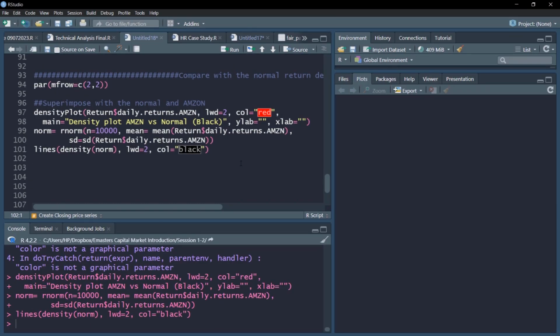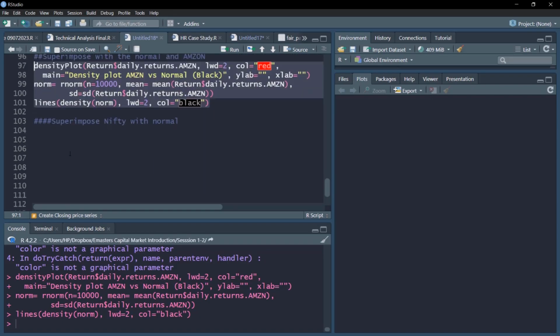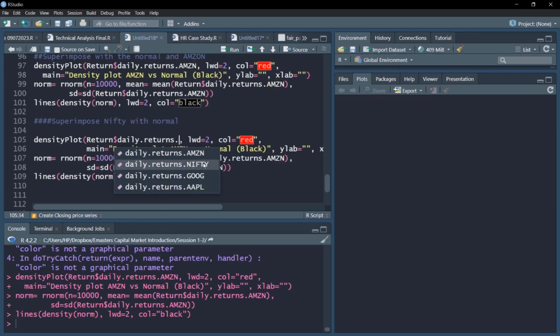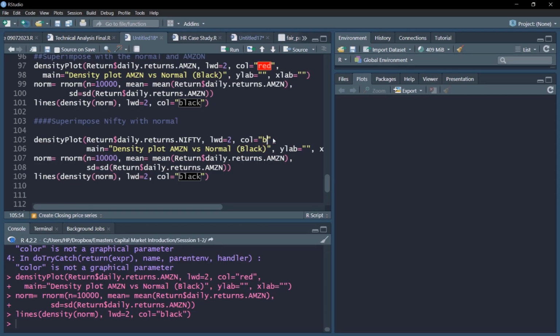Next I'll add another plot which superimposes Nifty with normal. I'll not retype the code, I'll simply use the same plot, only that I'll change the color and name. So here I'll change the name Amazon to Nifty. I'll change the color maybe to blue. Here I'll replace Amazon with Nifty. And then, please note that I need to change the mean also for this graph. The mean will be for Nifty and also the standard deviation for Nifty.